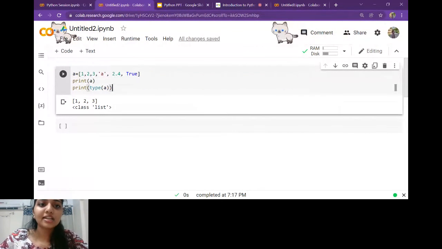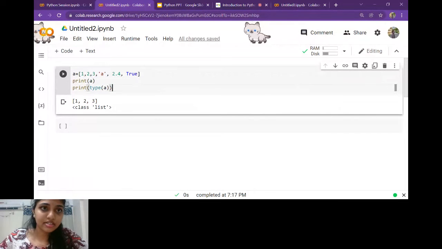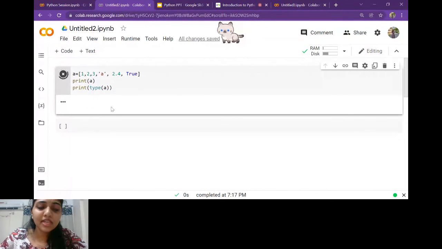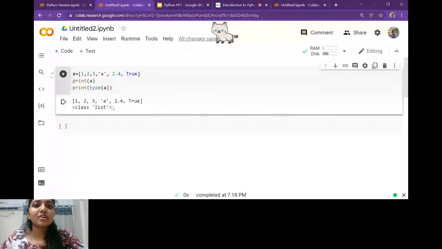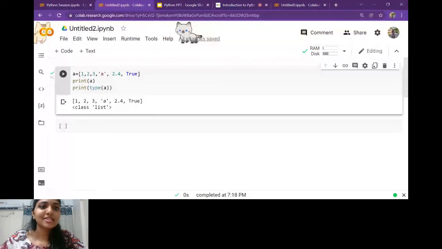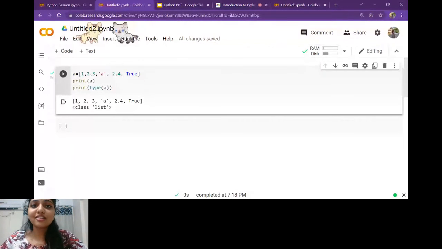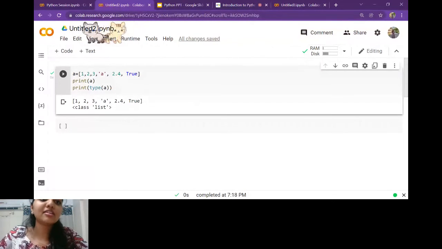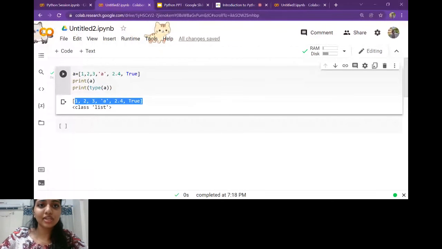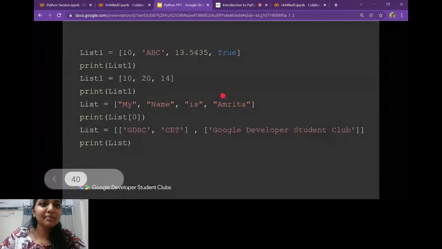All of these can be added in the same single list. So if I print this, it won't give me an error, because if you already know C or C++, you know that in arrays in C or C++, you can only add a single data type, right? But here in lists, there is no restriction. You can give any data type. Okay, so that's the basic thing about lists.